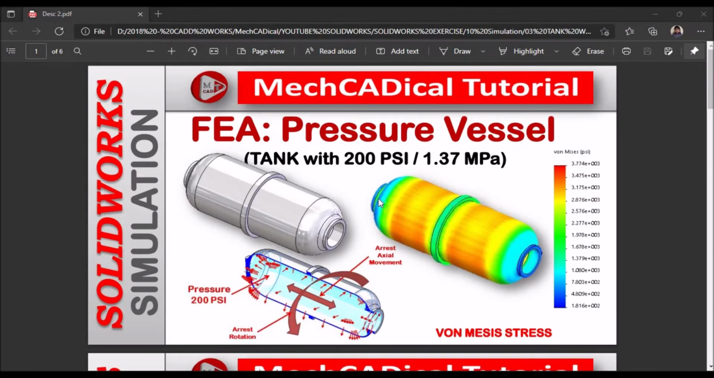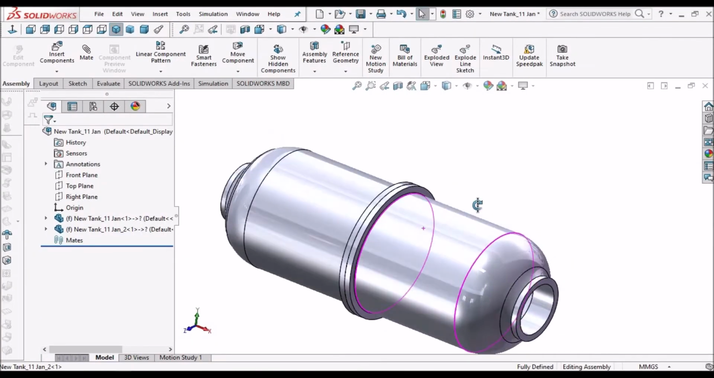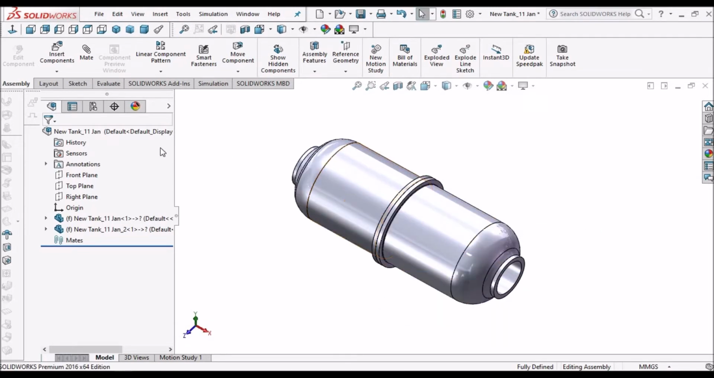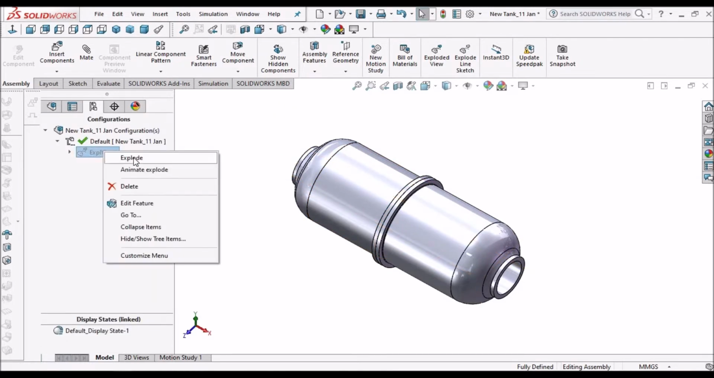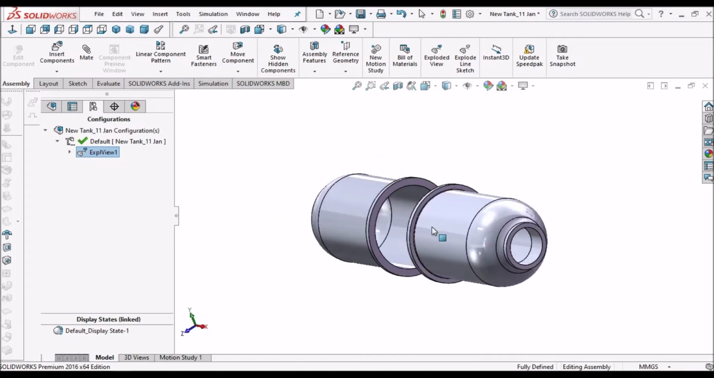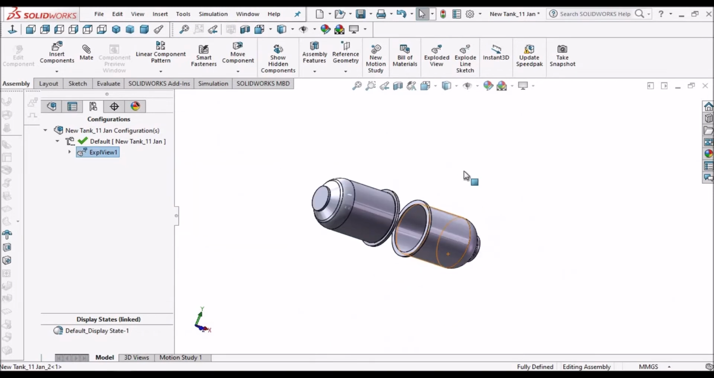Hi, today I am going to explain about FEA analysis of a pressure vessel. This is a tank with pressure 200 psi, that is 1.37 megapascal. I am going to show you how to apply the boundary conditions and verify the results. So this is the pressure vessel. This is made into two parts. At a later stage it is joined as a single component.